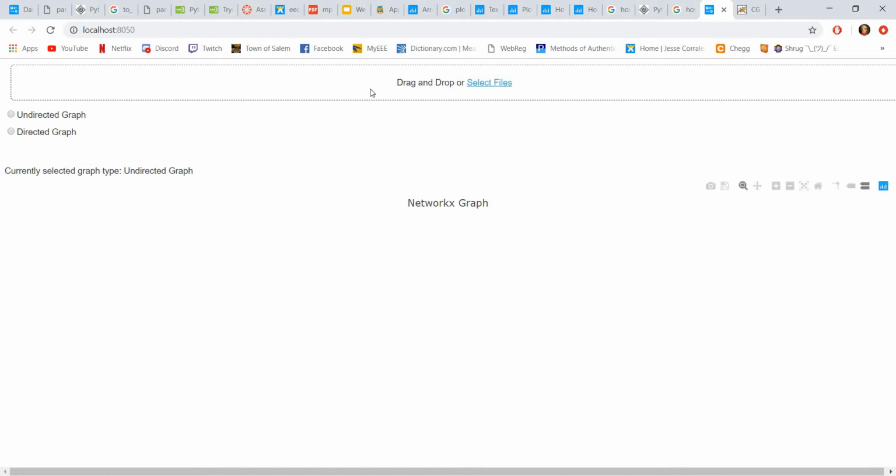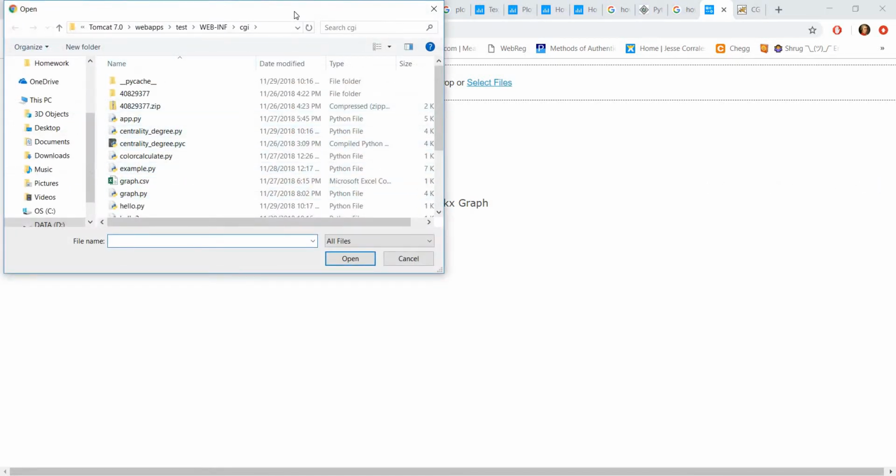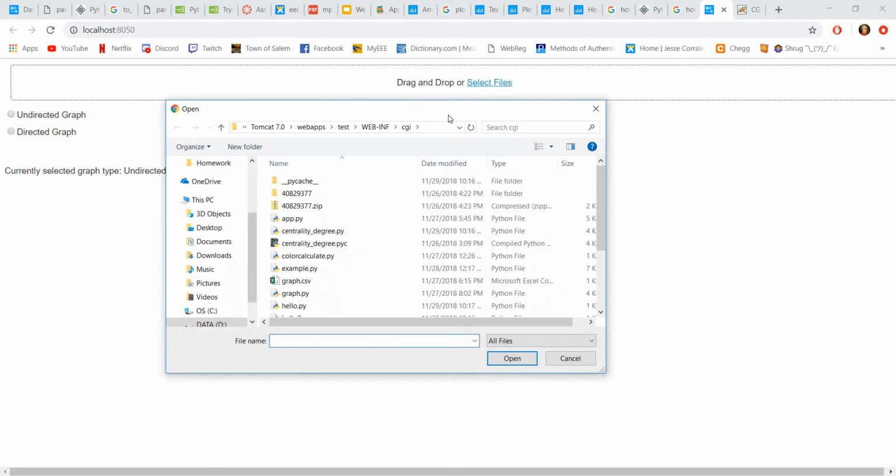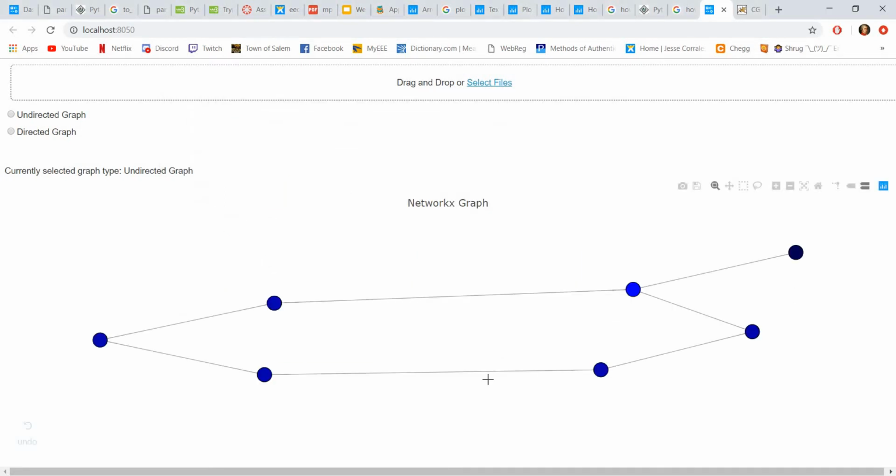So right here I can just select a file. This Dash one has user upload capabilities. My Python CGI version does not, because I haven't been working on it. So for right here, I'm going to load this graph, and look, it's going to generate a nice, pretty graph. So right here it tells us that this is an undirected graph.